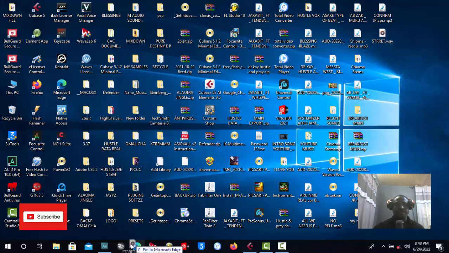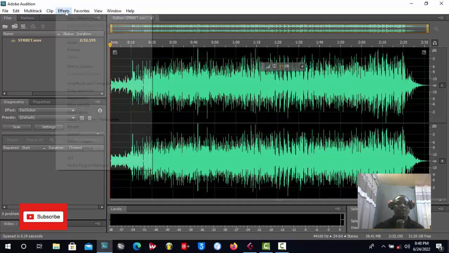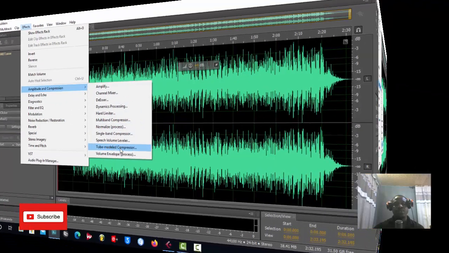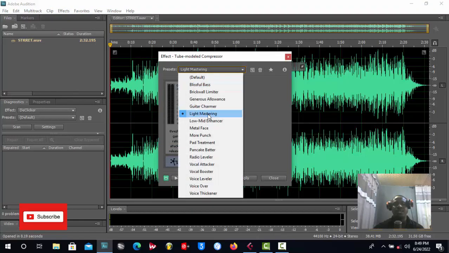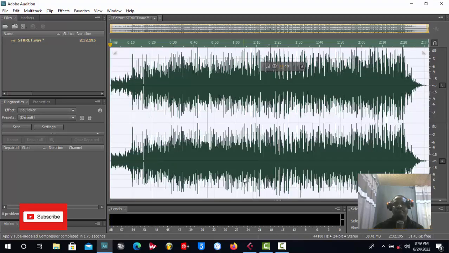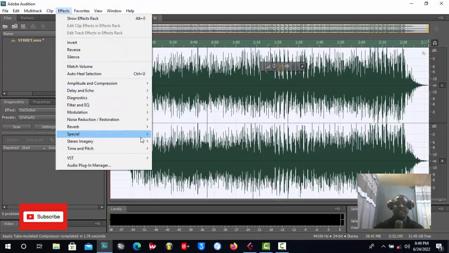So let's see. I drag it into Adobe Audition CS5. So what I do exactly is go to Effects, go to Amplitude and Compression, go to the Tube-modeled Compressor just to give it a light mastering. Actually, this is what I just use, the preset Light Mastering, then I just apply. Then after I'm done there, I go to the same Effects, go to Special, go to Mastering.